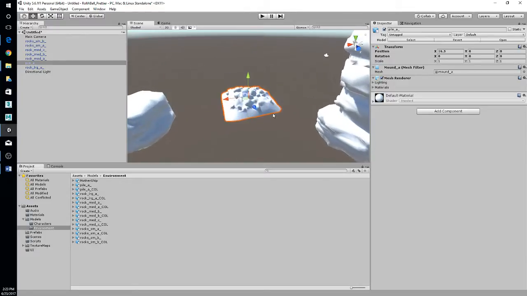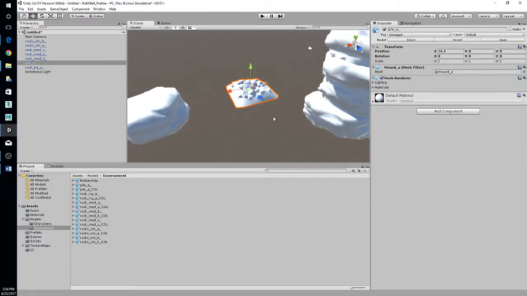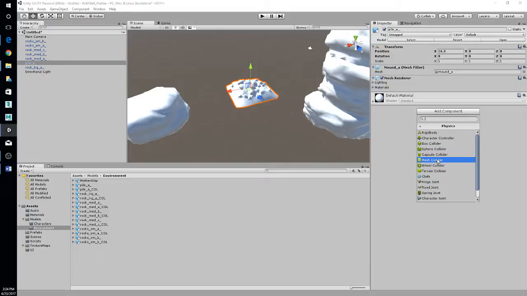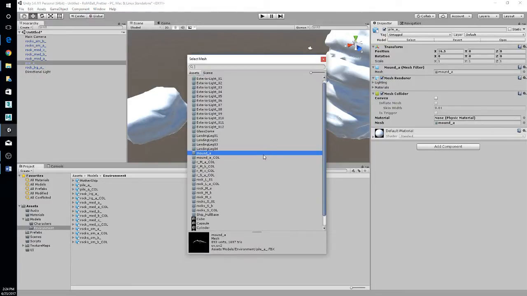I grab my pile. Who can tell me what the hotkey is to focus your camera on a particular object? Who remembers? F. Good. F for focus. So here's my pile. I'm going to add component, go to physics, mesh collider. And now I need to change which collider is associated with this. So I'm going to click on my little circle and find pile A underscore collider.